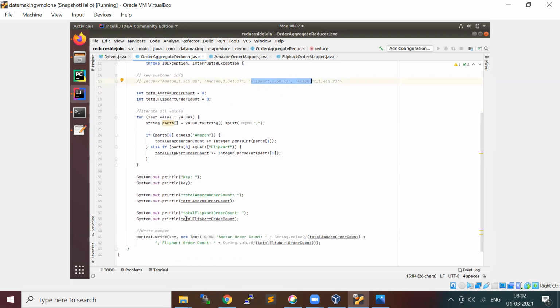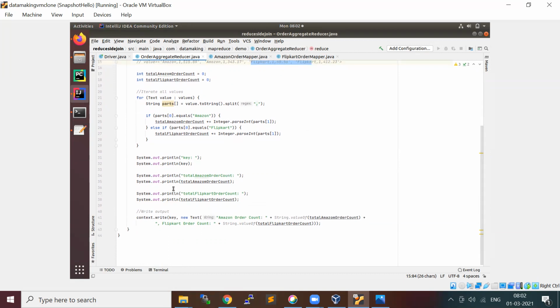I'm also printing this just to verify. Finally, how I'm preparing the key is the same customer ID, and the value is the Amazon order count, and similarly the Flipkart order count, whatever value is in these variables. So it is going to give you each customer's total number of sales, not the amount, for the Amazon website and the Flipkart website. That's going to be your output. Any question on this? I will run and show you the output.